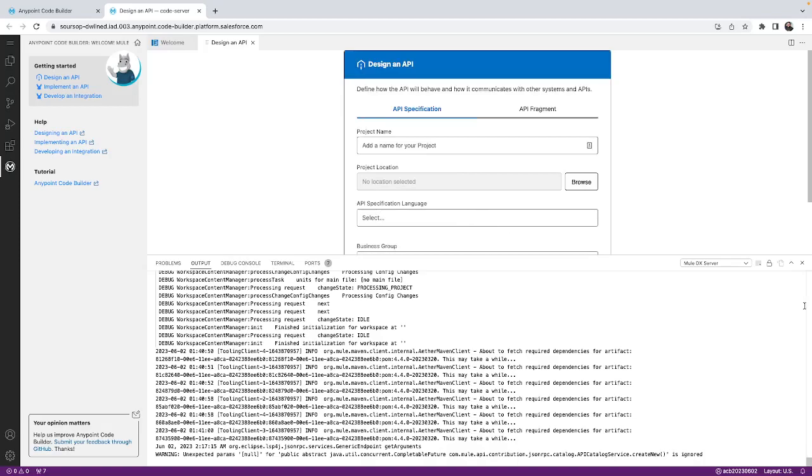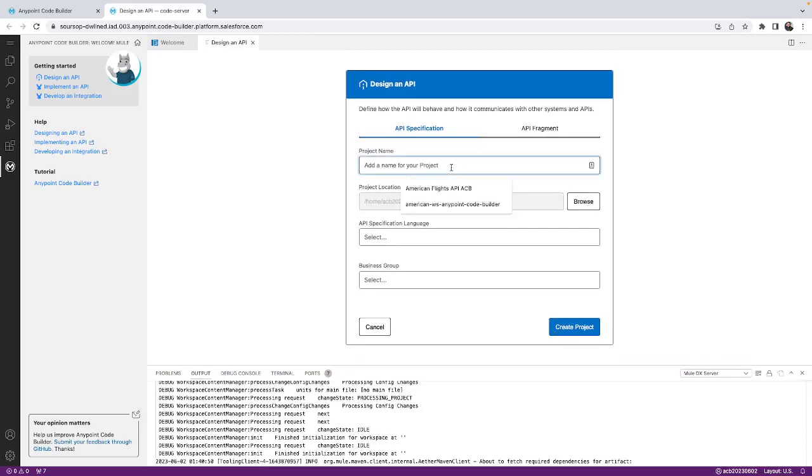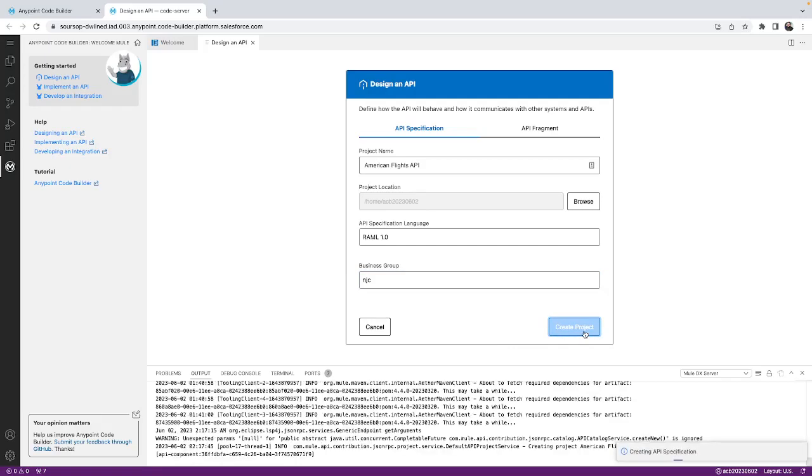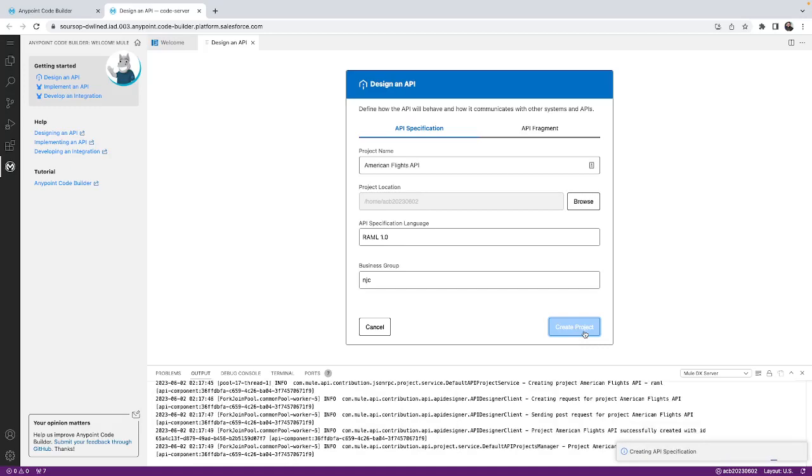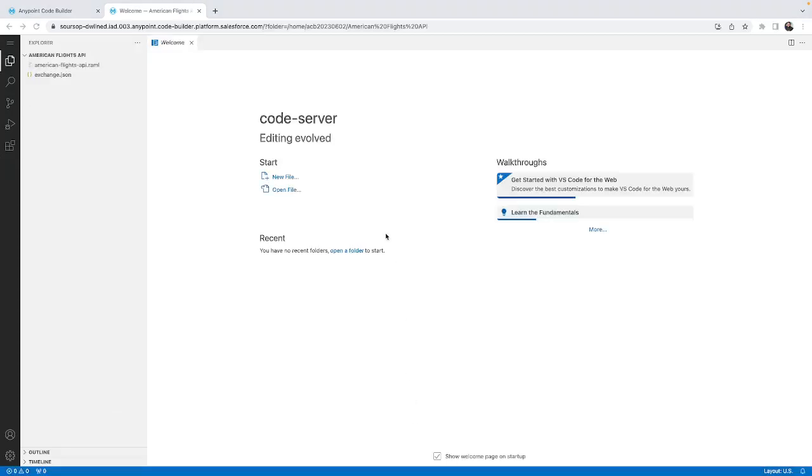It gives you a pop-up where you can provide your project name. So you can just provide the project name as American Flights API, and it is going to store in a local location, but you can just select the RAML specification, business group, and then click on create project. So it's going to create the new project for you. You can view the status of the progress of creating this API in the status bar.